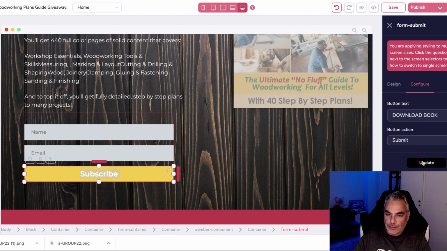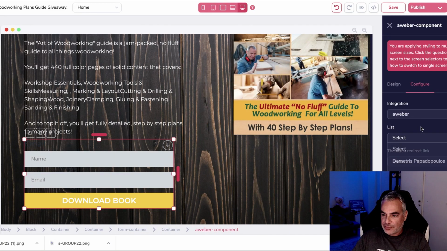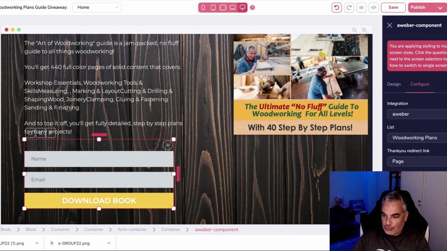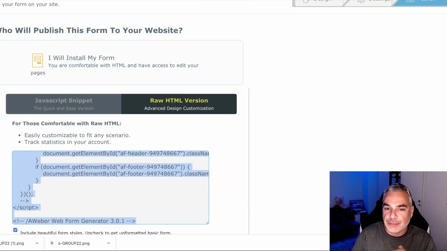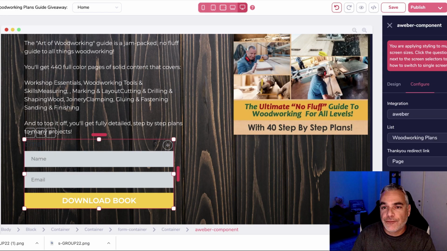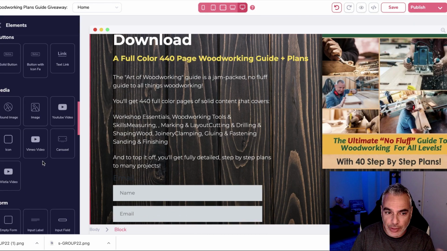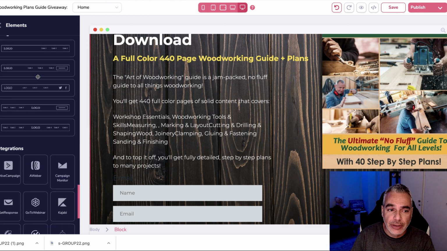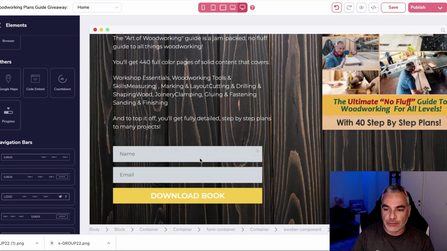Download book. Okay, and then this I'm going to configure with my list, the new list that I created. Woodworking plans, thank you page, take them over to the page. Page 2, update. Now, what I showed you before on creating the form, this is if there isn't an option on your landing page for an Aweber, for example. If you didn't have a section where you can add Aweber, then you take that form and put it into a code embed. Just so you know, that's how you would do things.